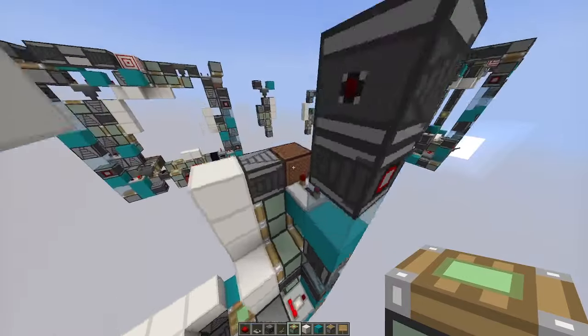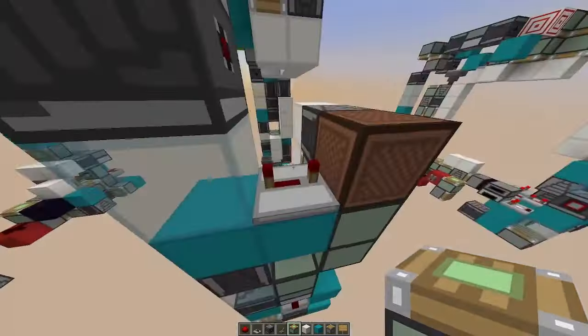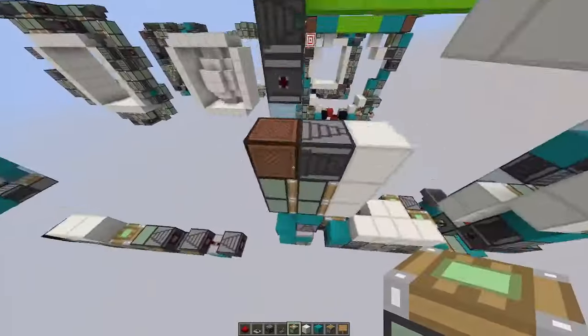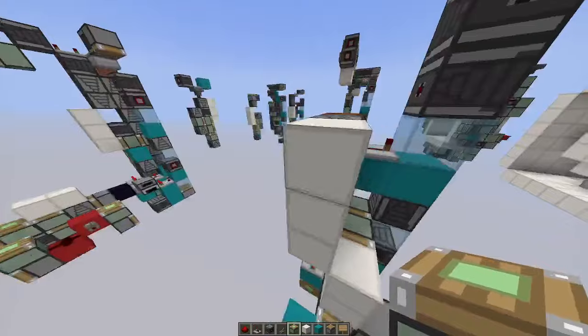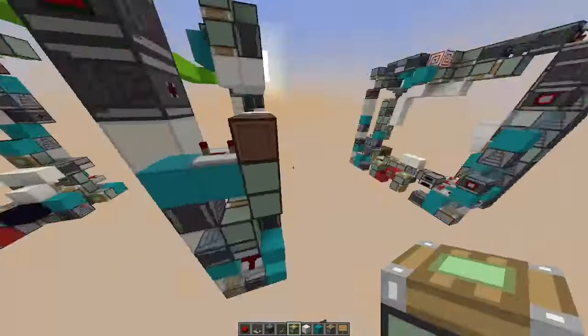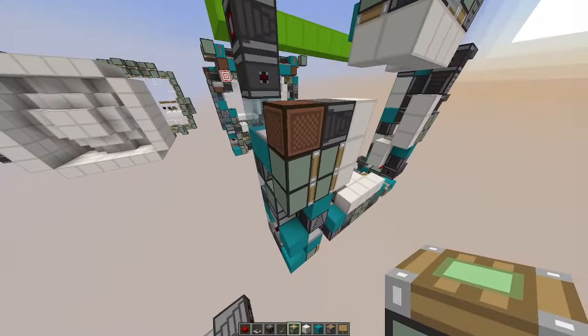Meanwhile, for the right side, we have this 4-tick repeater instead. I'll explain the differences of the left side and right side, why we need to do that. But for now, all you need to know is that we have different setups.